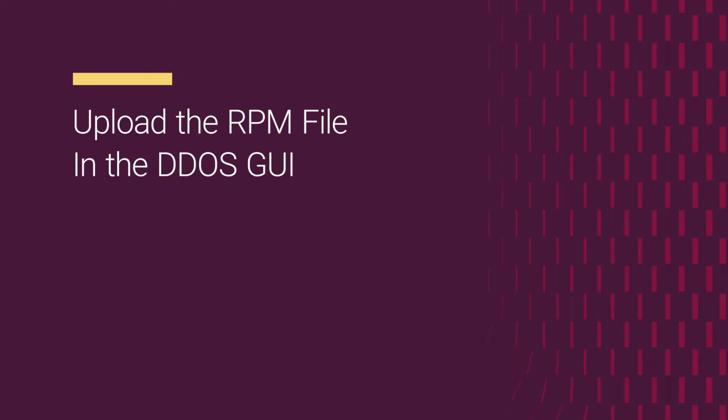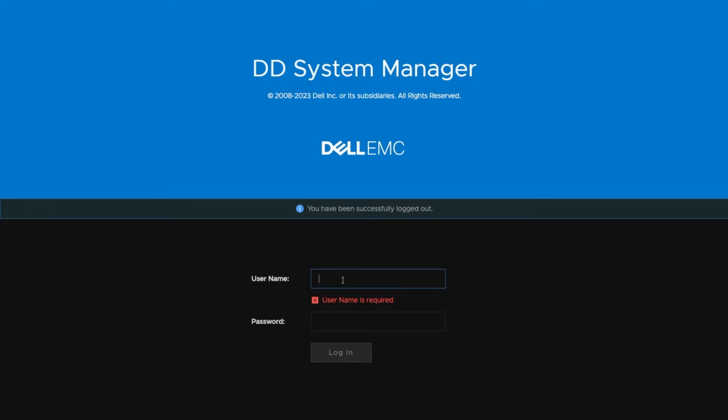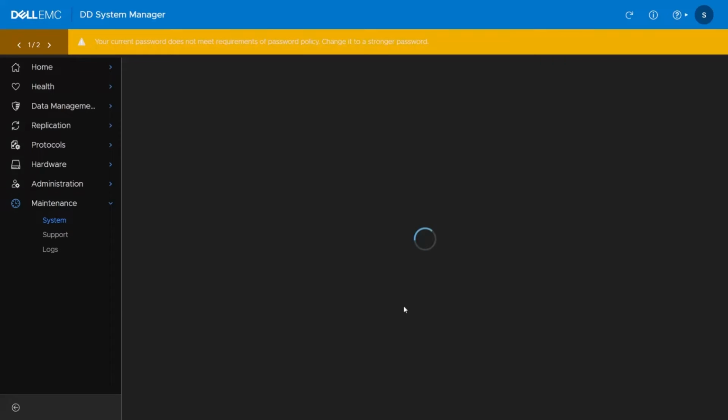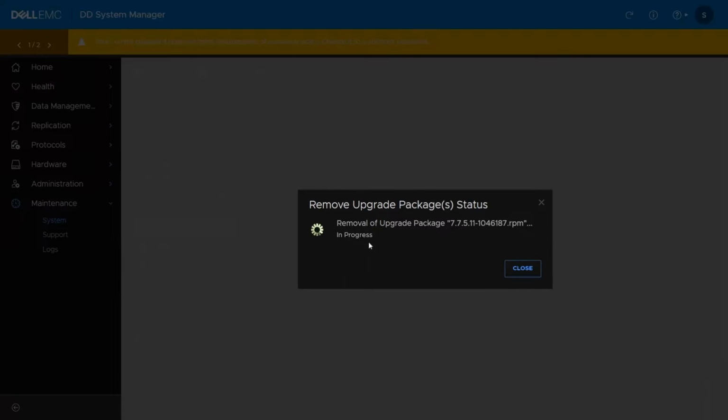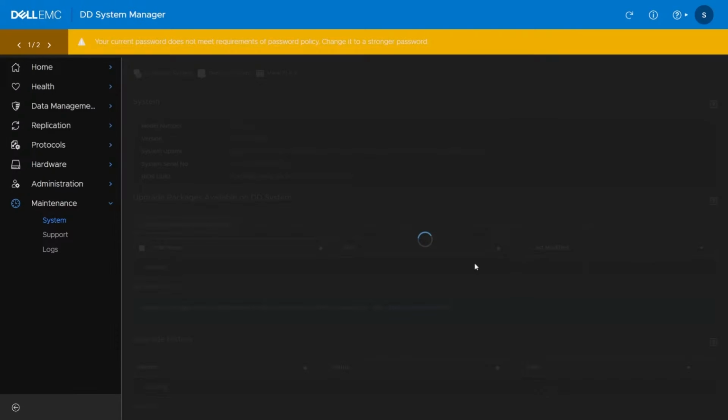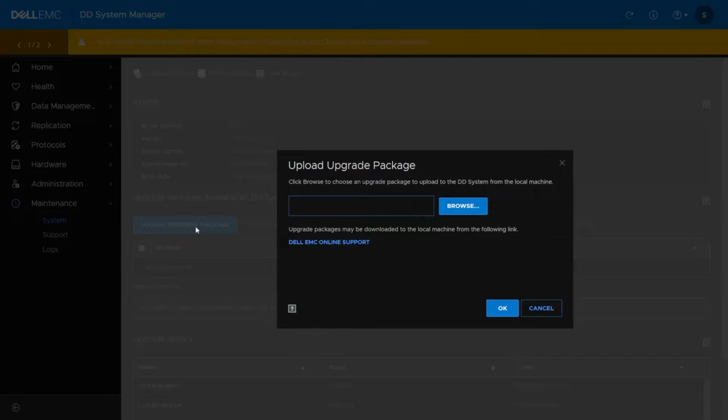Our next step is to upload the RPM file to the Data Domain GUI. First, log into the GUI using your sysadmin username and password. Next, head to the Maintenance System area. You should take this opportunity to delete any old RPM files, like I'm showing here. Then simply select the package and hit OK.